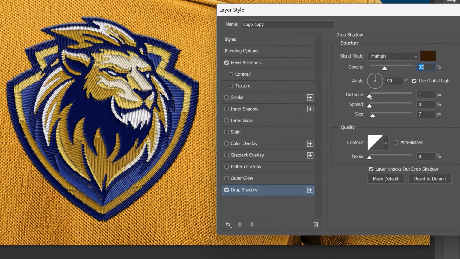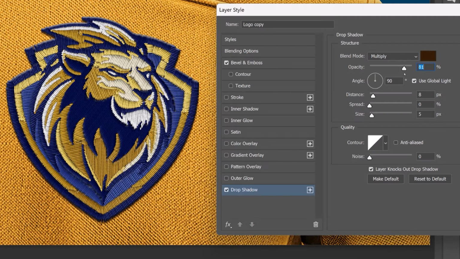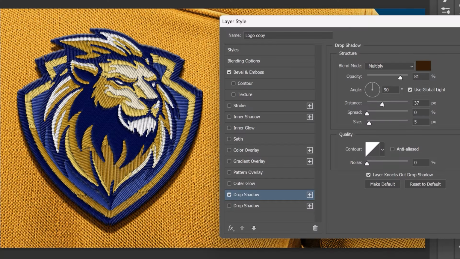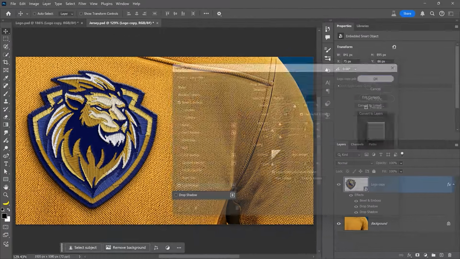Now adjust the distance, size, and opacity to create a realistic contact shadow, which is the shadow closest to the patch. Again, the best values depend on your image. Now I'll create a second drop shadow by clicking on the plus icon. This shadow will be the longer cast shadow. So I will increase the distance and size, and I'll reduce the opacity. Keep in mind that you can drag the shadow from the image to better position it. Then I'll press OK.